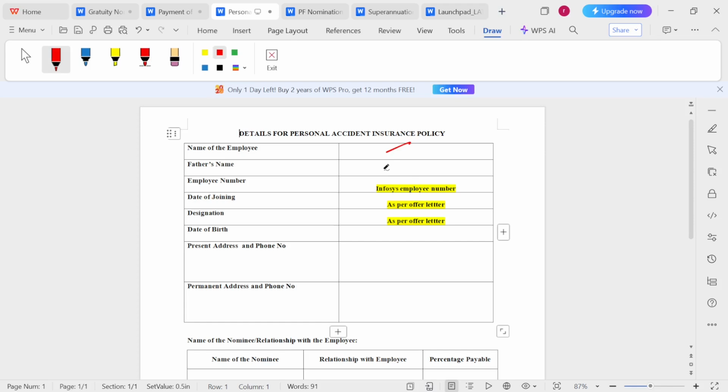Again, first is name, your father's name, your employee number, your date of joining, and again date of joining is mentioned as per offer letter, but for many of you I know that the date of joining might be extended, so make sure that you put the actual date of joining here. So yeah, next is your designation.